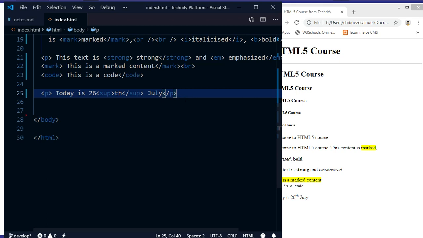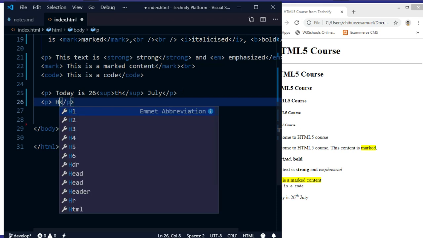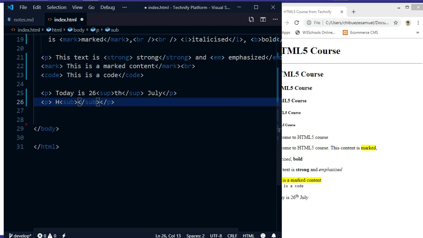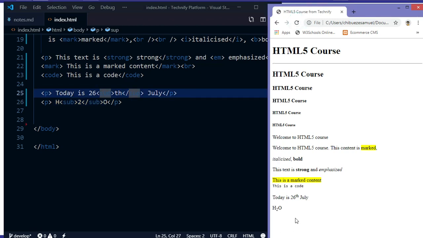Let's say your web application displays content like chemical equations, like the chemical formula for water, where you have H. For that too, you can use a subscript. So you have sub 2, and then you have O. So you see that will display as H2O. So that's the tag for that.